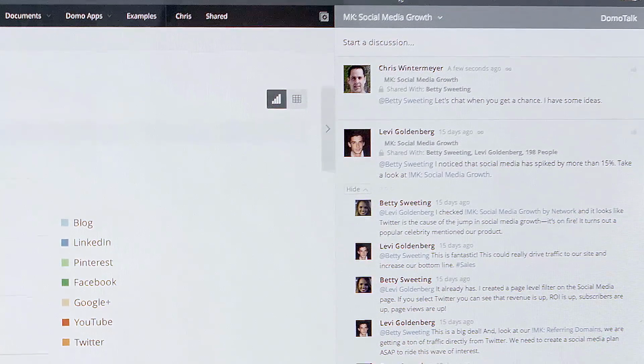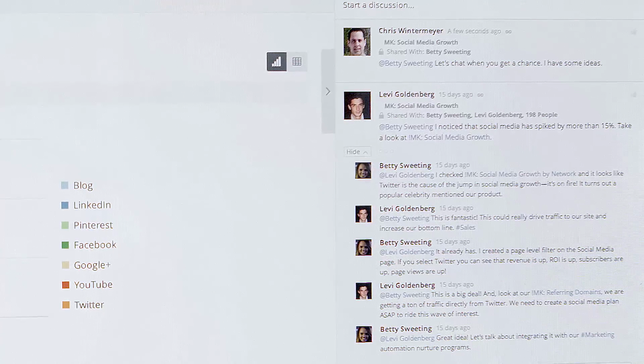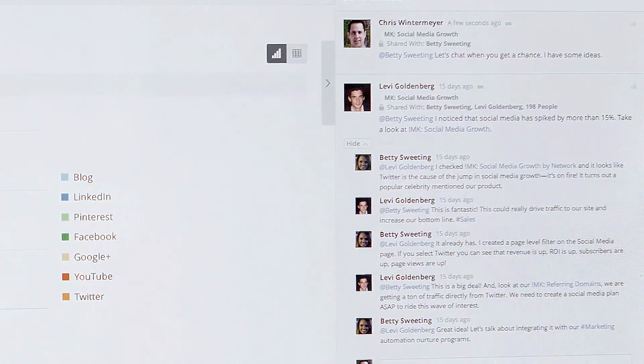When I send this message to Betty, not only will she see it inside of Domo, but she gets notified through email and text message. Hey, Chris is talking about you inside of social media growth. Here's what he said. Here's a link to the report. So that will drive Betty to look at the data, but if she doesn't need to, she can simply respond directly to that email or that text message and have that conversation show up right here inside of Domo Talk.